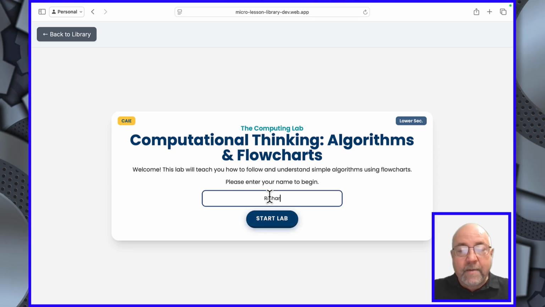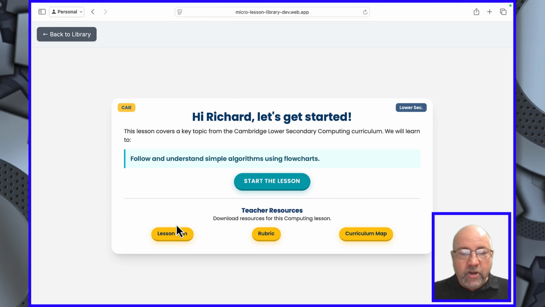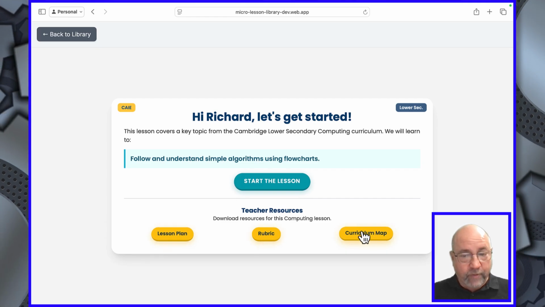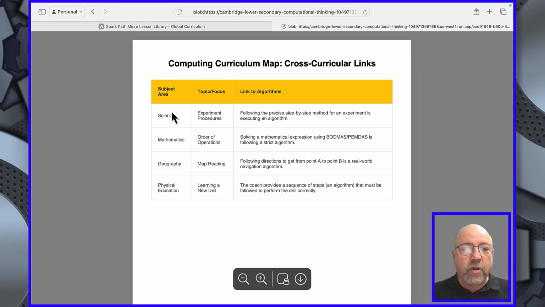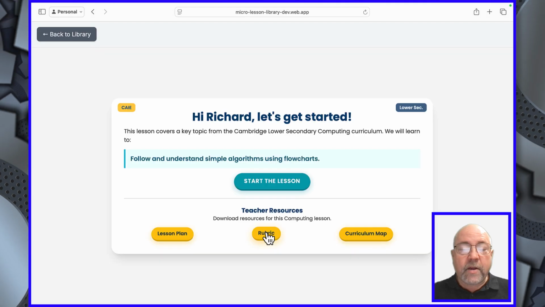So you put your name in, and then we can start the lab. It gives you a bit of information. We've got a lesson plan. We can open a rubric. We can open a curriculum map. The curriculum map is quite good. If we click on that, that's going to show you how we can link it with other subjects within the curriculum. We can look at the rubric.